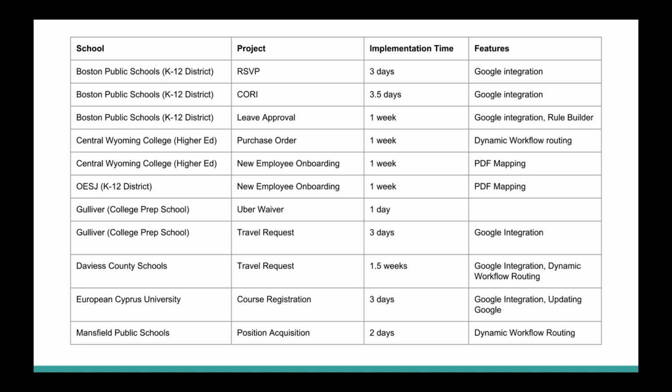But what's most interesting about it is that the implementation time for all of these workflows is small. In some cases, as little as 1 day out to maybe 10, 12 days of time. So with frevvo, you're able to create these kinds of automated workflows in an incredibly short amount of time, as little as a matter of days.